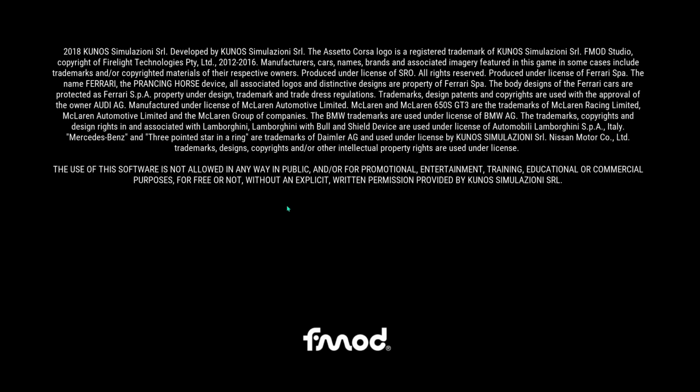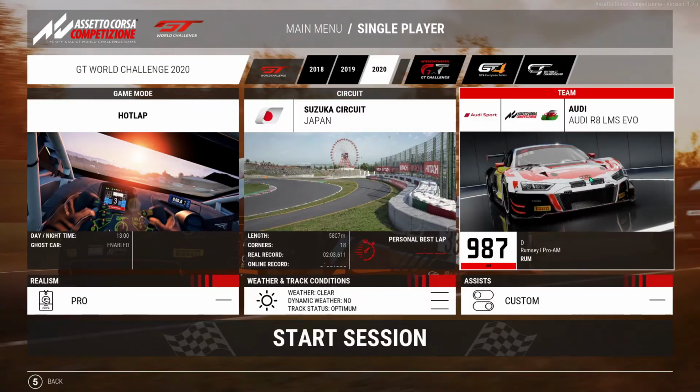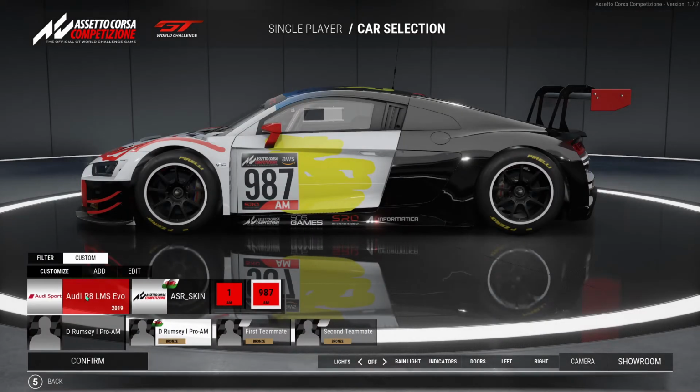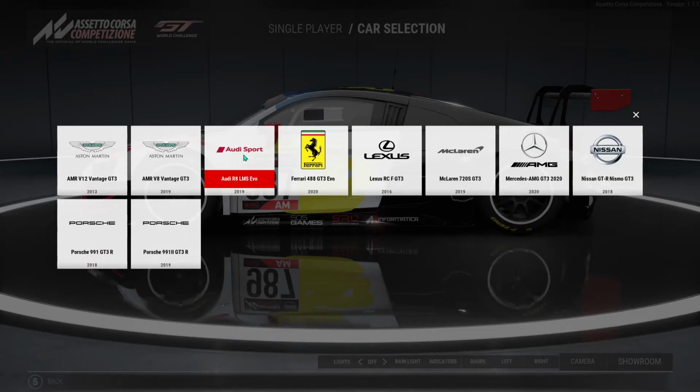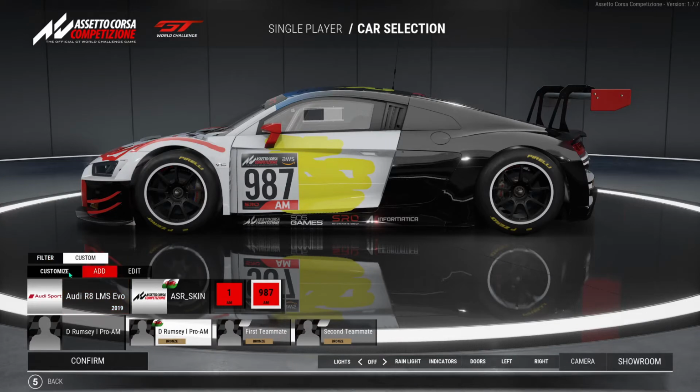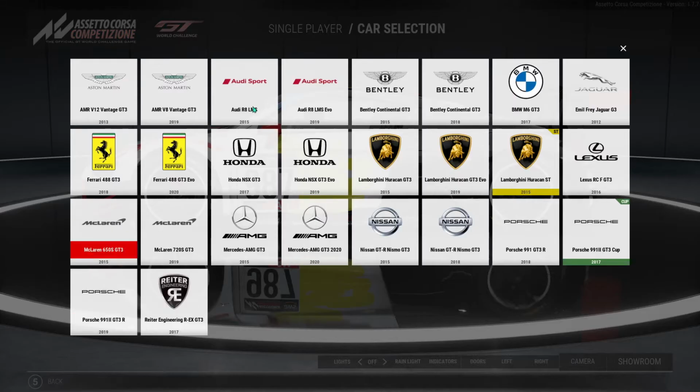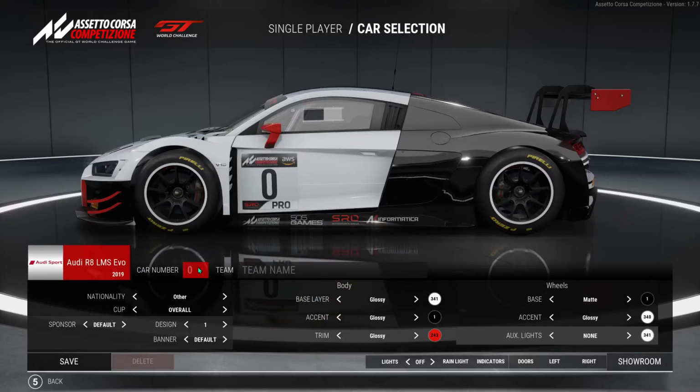So next thing to do, really important, open up Assetto Corsa Competizione. Obviously wait for it all to load. Go to the car you want, which you have downloaded, which for me is the Audi LMS Evo. I just make sure it's on all, just so I know everything's going to load up. Go to add, find your car again, double click that, put in your car number, whichever you want.